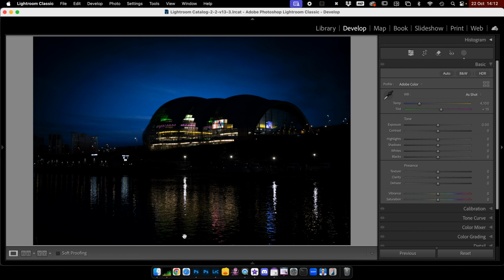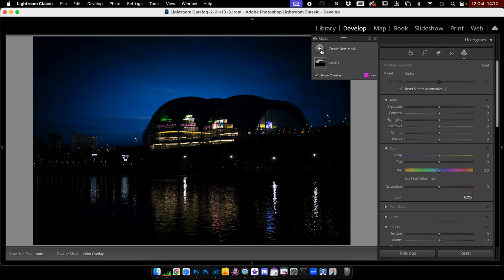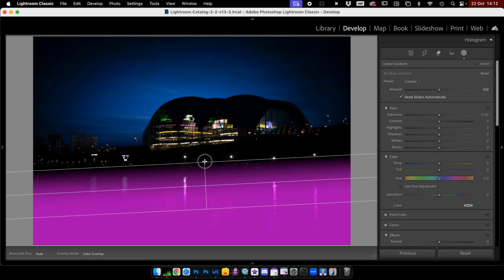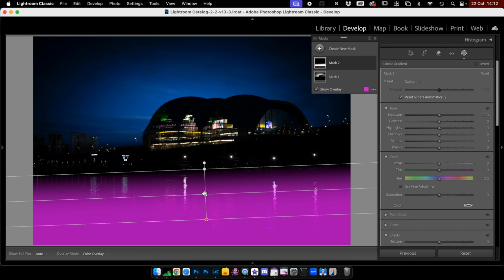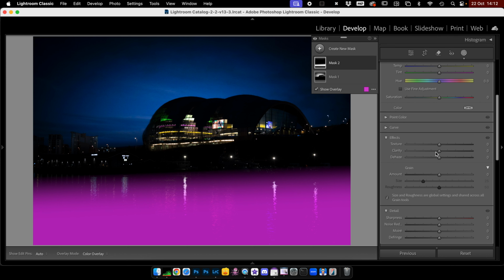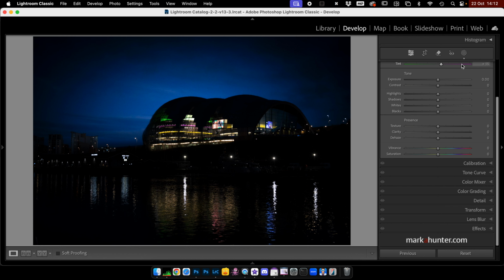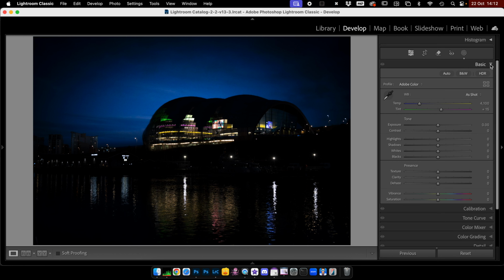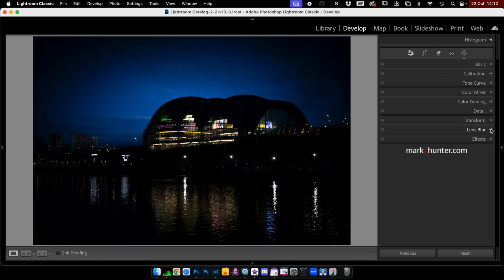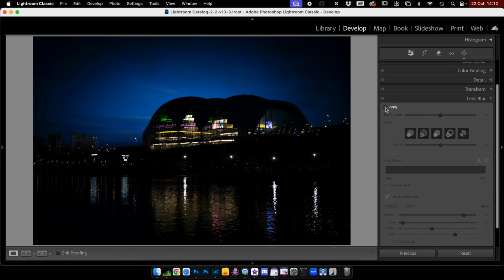Now let's crack on. I want to soften the foreground as well as blur it, so I'm going to put another linear gradient in here across the water, and I'm going to use that just to take the texture out of the water. You can see how it softens those lights coming across. And now I'm ready to play with my blur. So I'm just going to let it do its thing and see what it decides to do. Lens blur, apply.